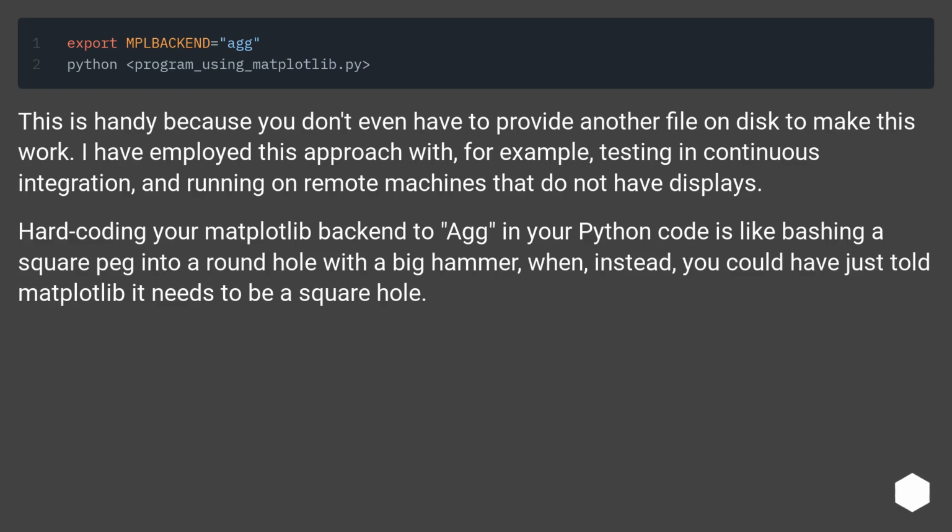Hard-coding your matplotlib backend to Agg in your Python code is like bashing a square peg into a round hole with a big hammer, when, instead, you could have just told matplotlib it needs to be a square hole.